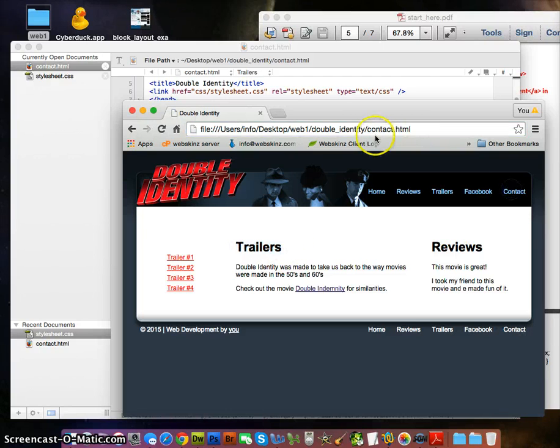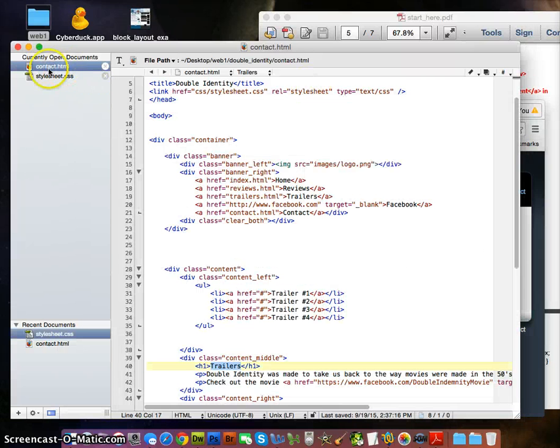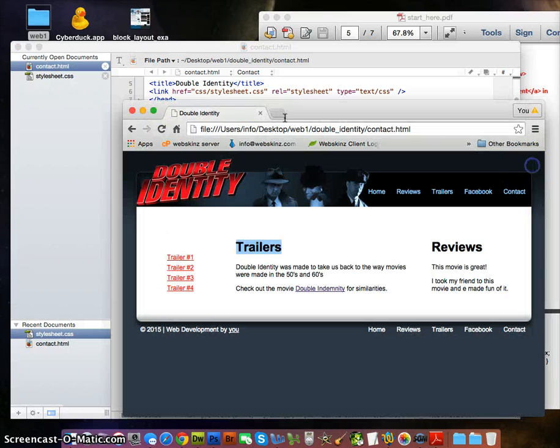Click on contact up here. And ooh, I forgot to rename that one. Let's go back to the contact.html, and where it says trailers, we're going to write contact. Save it. Oops, dyslexic. Save it and refresh. There we go, it says contact. Click on home again, goes home again. We got everything ready to go.